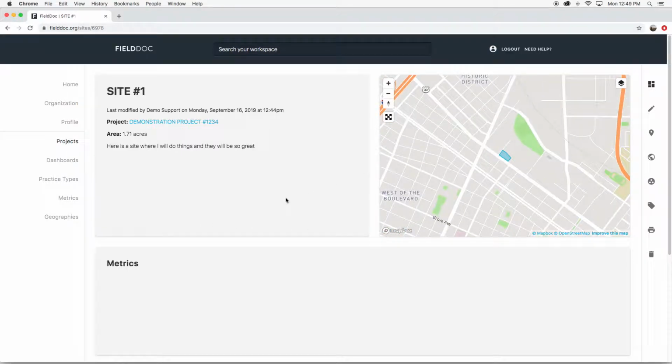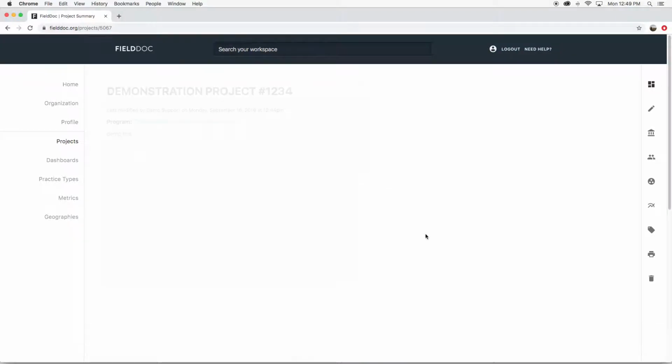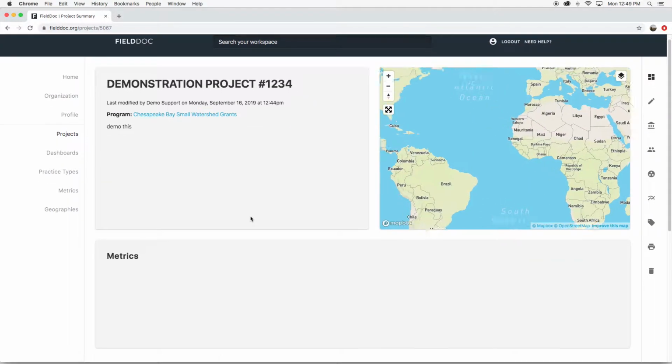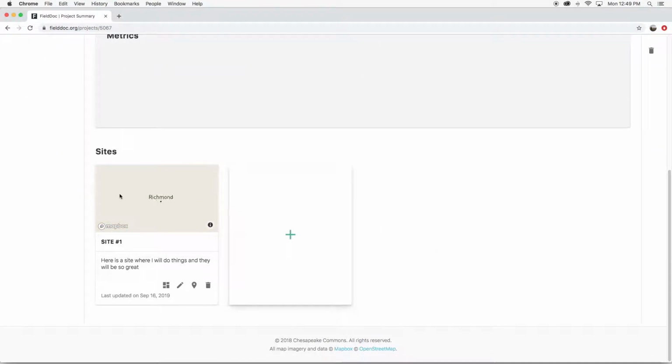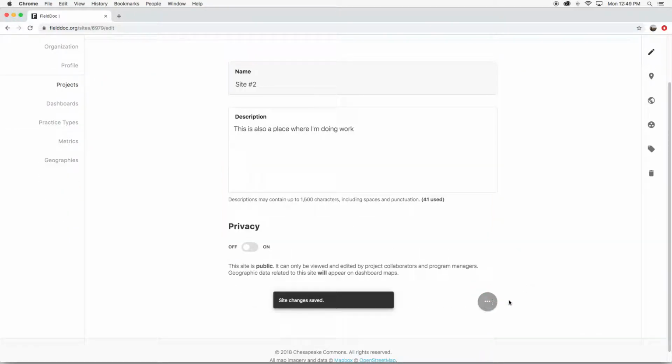And now our site page goes right to that polygon area. My demo project has another site, but I don't have a pre-populated polygon there. So what I'm going to do is create a second site. And I'm going to write a name, and I'm going to save this. And let's do the same thing.